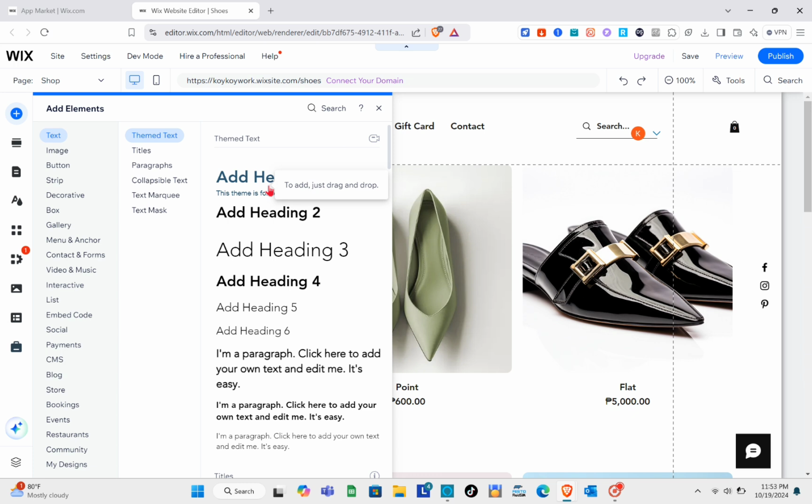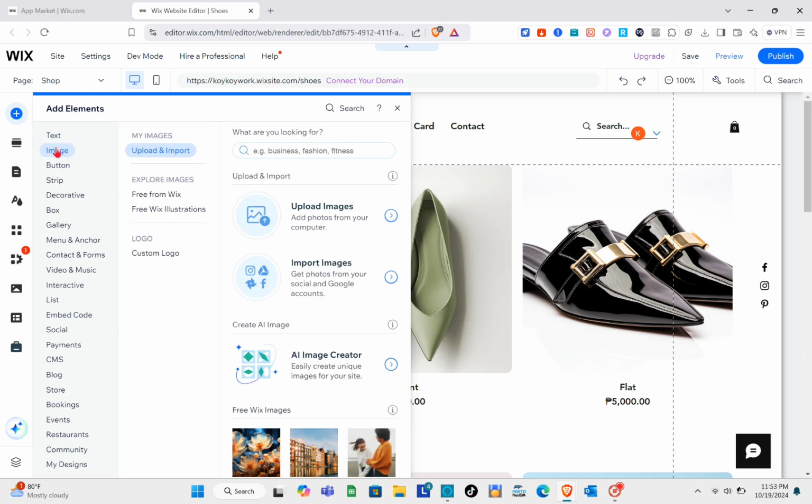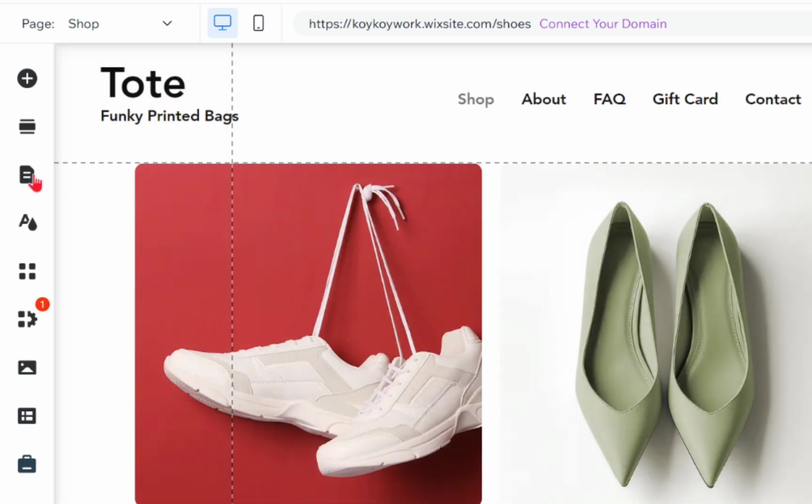So I think the text option is the very useful one because we can actually use this to instruct or to inform our visitors on what they can do in our website. Okay, so we also have your image, so we can upload here relevant images for our website and more. Okay, so let us close the element section. Now let us go to the pages and menu.